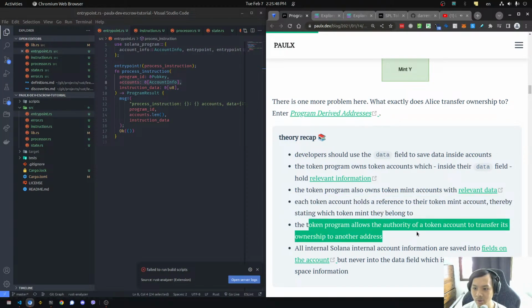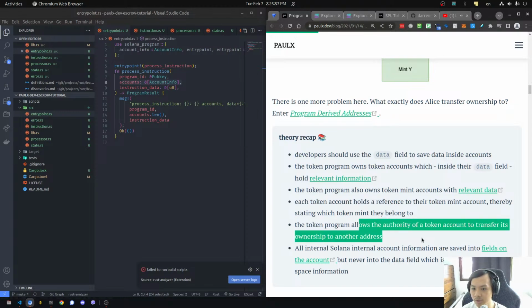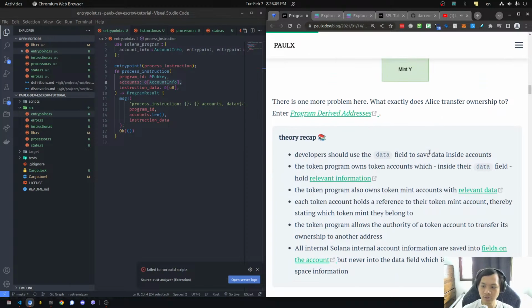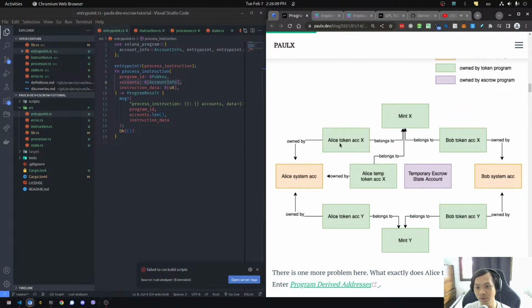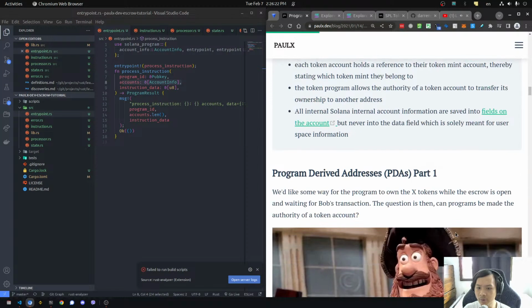The token program allows the authority of a token account, meaning not the Solana program owner, but the owner of the wallet or the account, to transfer its ownership to another address, like what we're going to be doing here. I put some money, and then escrow account here, take authority of it. So I guess that's why they call it authority, not exactly owner, because this guy, Alice, is actually the person who really owns it, but they hand over the authority to the escrow account. All internal Solana account information is saved into fields on the account, but never into the data field, which is solely meant for user space information.